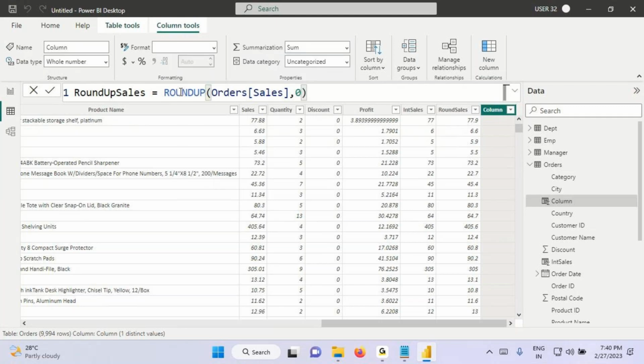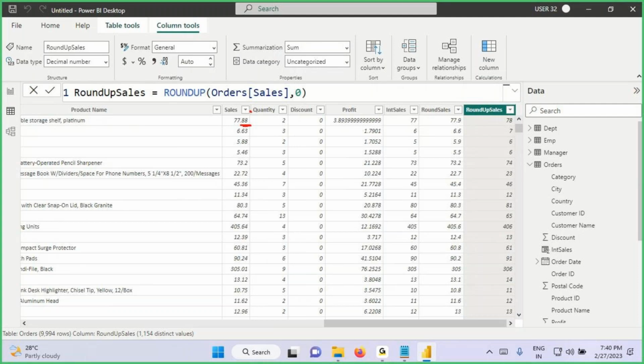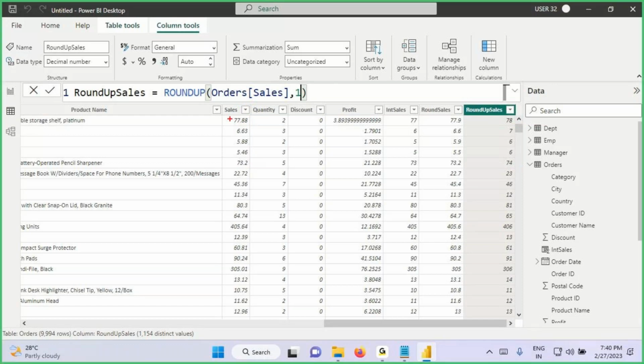When I round up to 0 decimal places, after 0 decimal places, what is the number we have? It doesn't bother about it. It will take it to the next number: 78, 73.2 becomes 74, like this. Or if you want to round up to one decimal place, what number will you get? 77.9. Round up one decimal place. 0 decimal places means it will take it to the next number. One decimal place means this number will be taken to the next number.